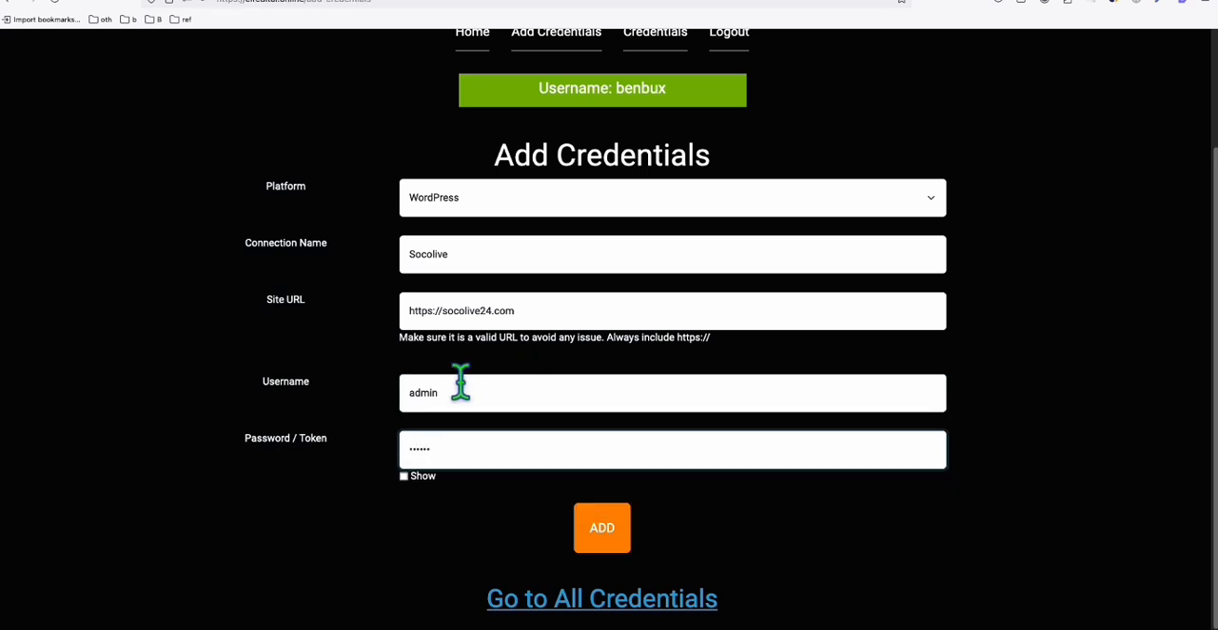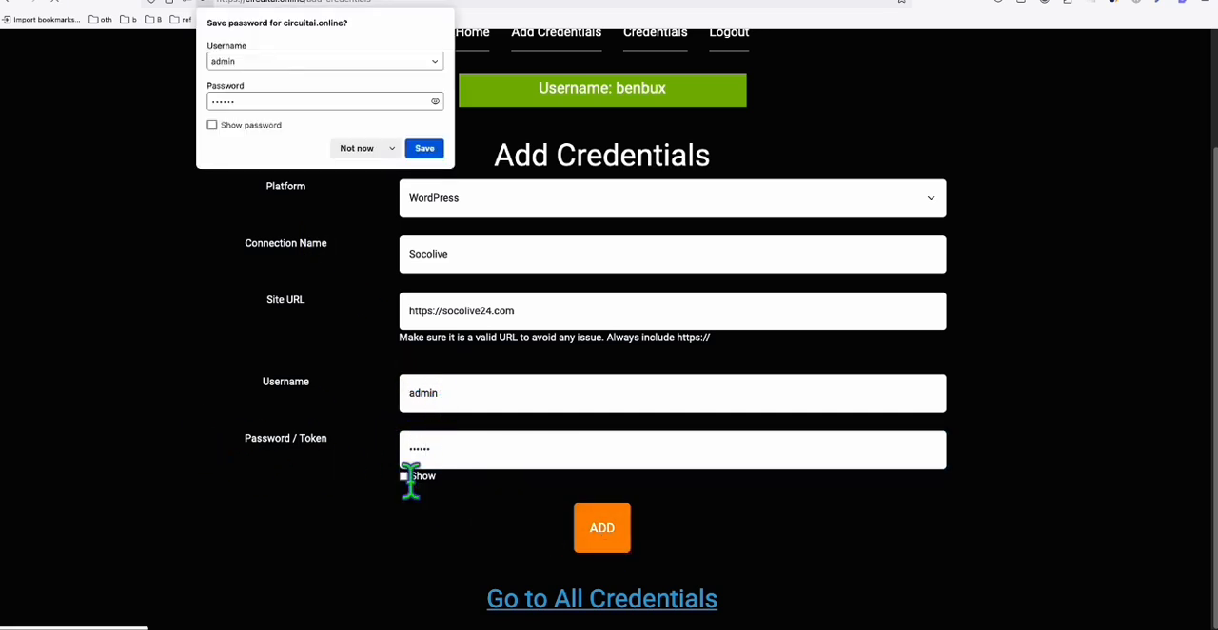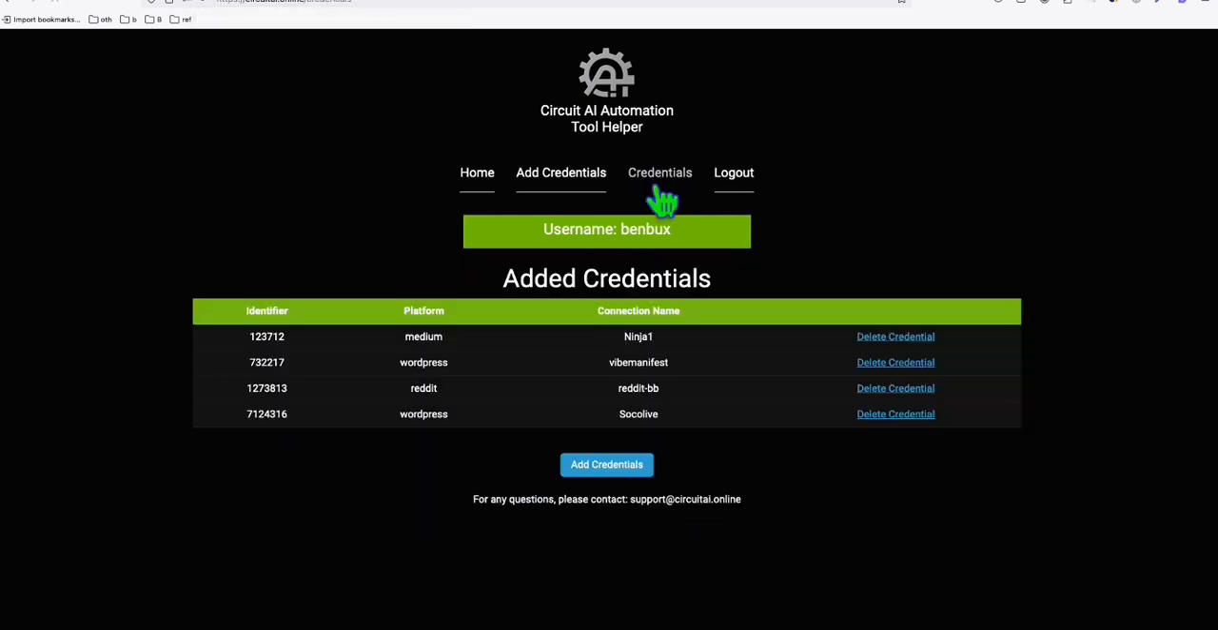But it's recommended to create a new user with an editor role, so you won't use your admin credentials here, but that's fine. This is just for demo. So add credentials right there. Now that we have the credentials, go to credentials. Now you will have this identifier, which can be easily integrated in make.com.